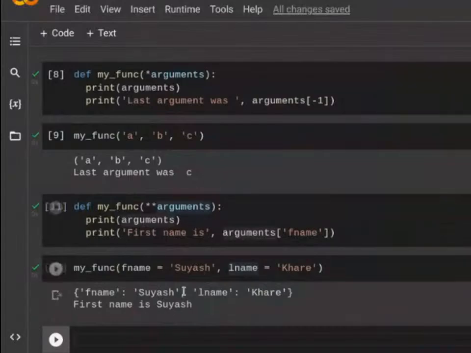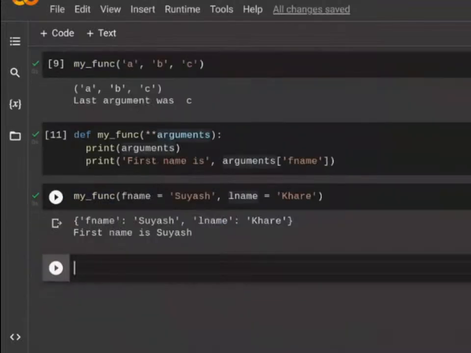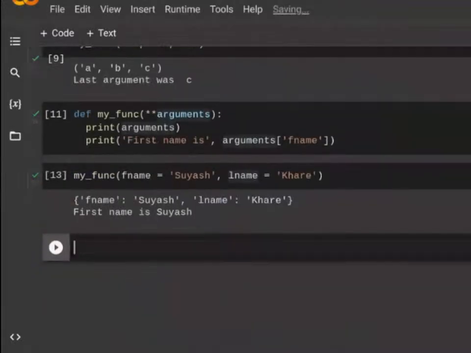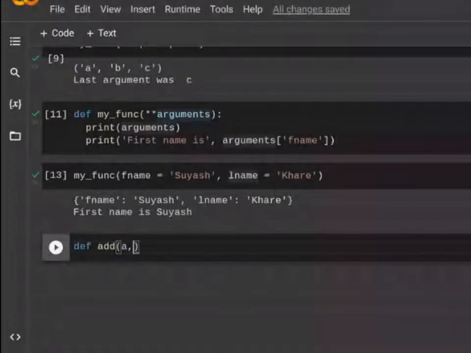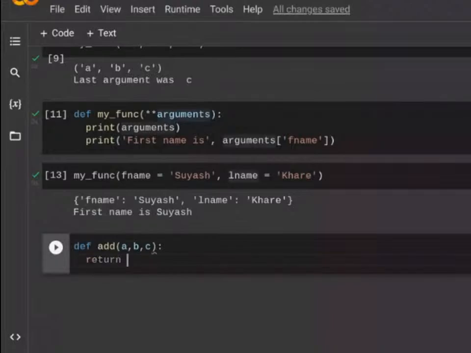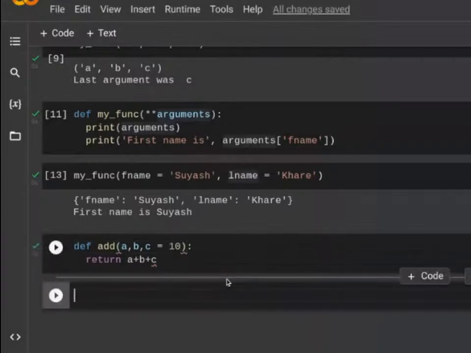Okay, then there is something called a default parameter. So default parameters are always present at the end, right? So let's say I define this function called add, and then you're adding three numbers. Okay, and I can fix the value of c to something. Let's say I'm saying that c is 10, right? Now c becomes a default parameter.